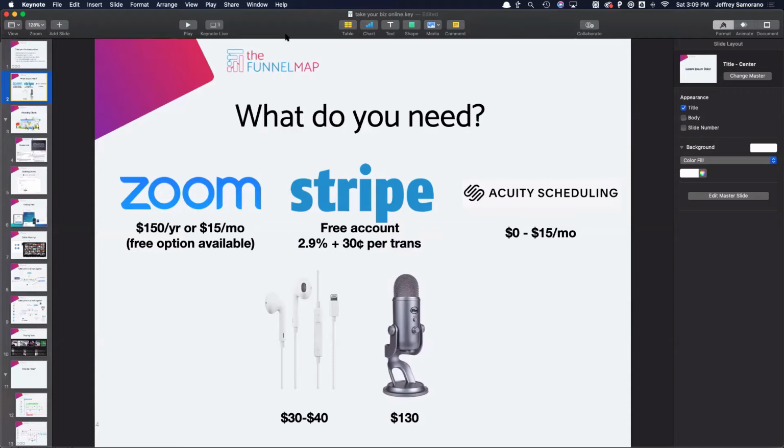Stripe is a payment gateway. You sign up for a free account. Like all payment gateways, they're going to charge you 2.9% plus 30 cents per transaction. That's pretty much standard across the board, unless you have a special deal. But 2.9% plus 30 cents per transaction is pretty standard. You connect that with your bank account, and Stripe is the facilitator for somebody charging a card and getting that money from bank to bank. By payment gateway, I mean they facilitate that transition of money from place to place.